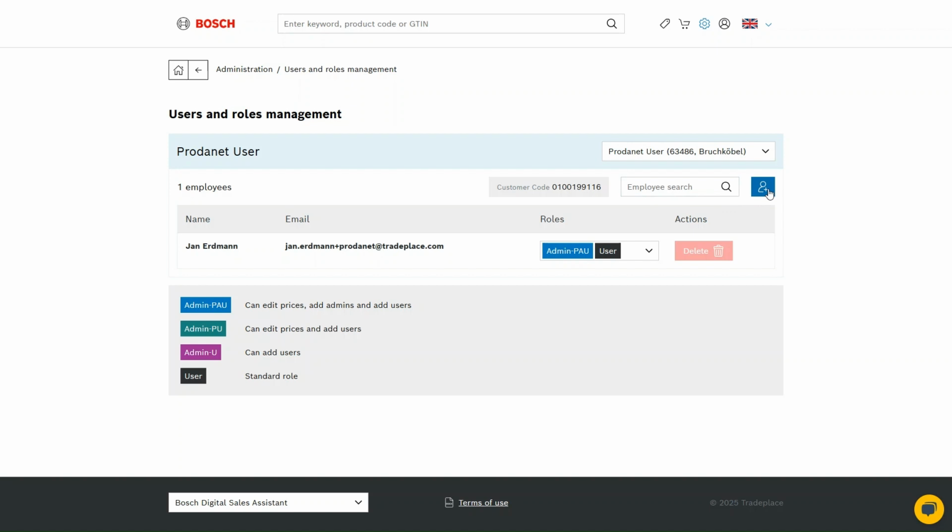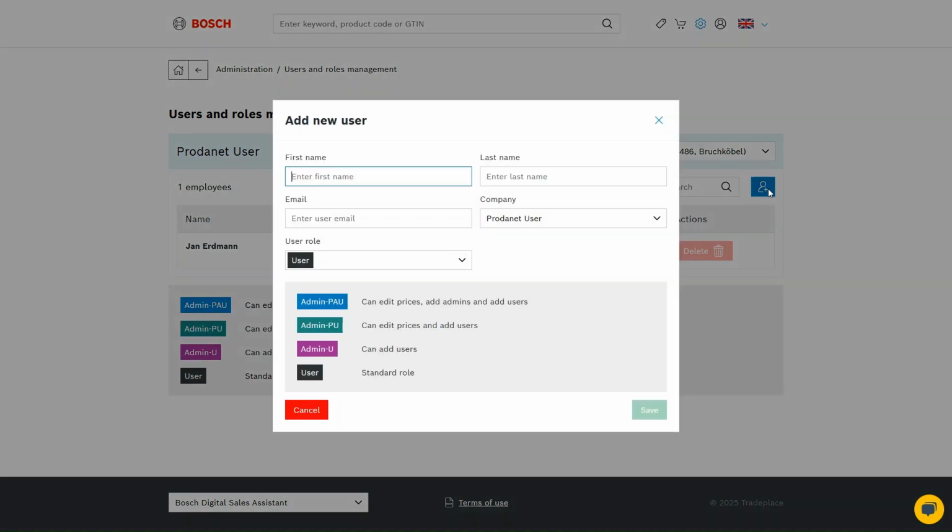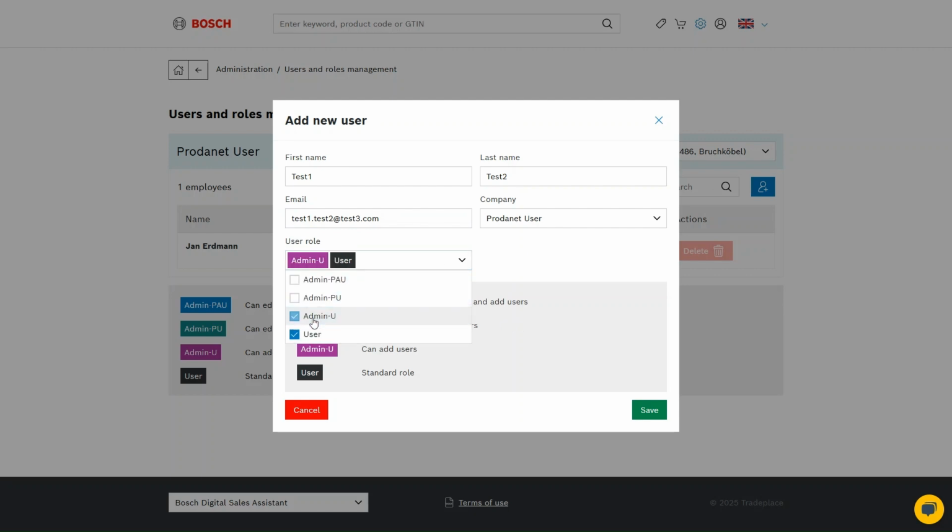If I click on it, this window appears. Here I can enter all the relevant user data, such as the first name, the last name, the email address, and the company for which the new user should be created. Once I have filled in all the relevant fields, I then specify which roles should be assigned to the new user. As an example, I select the role user and admin U.